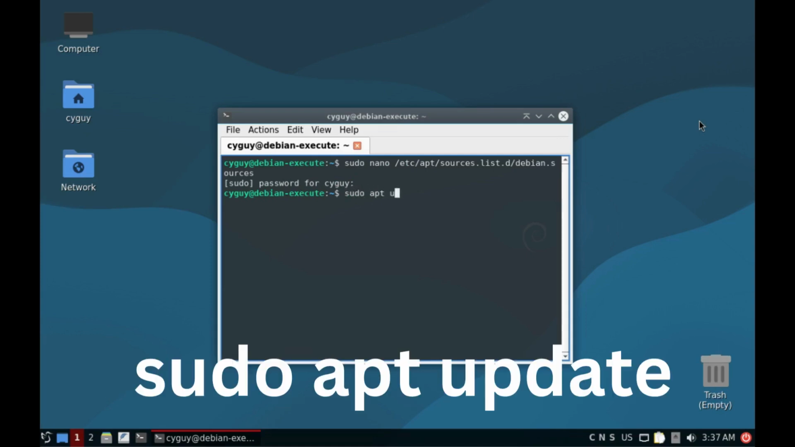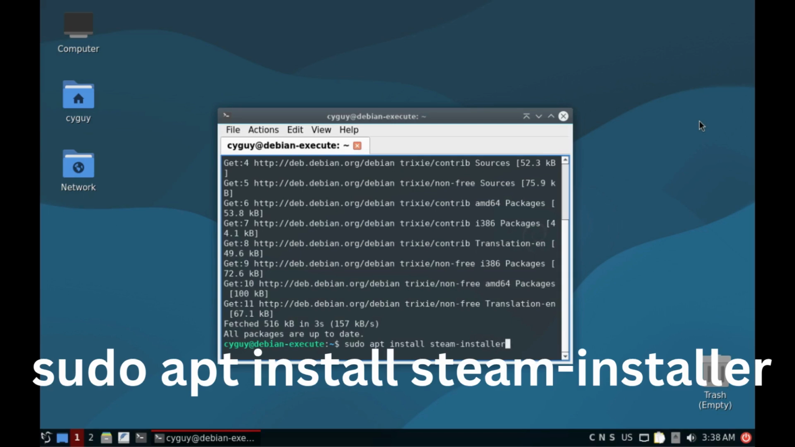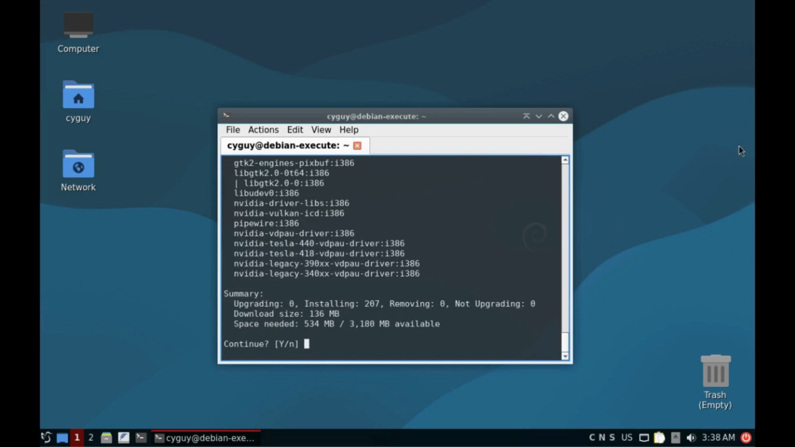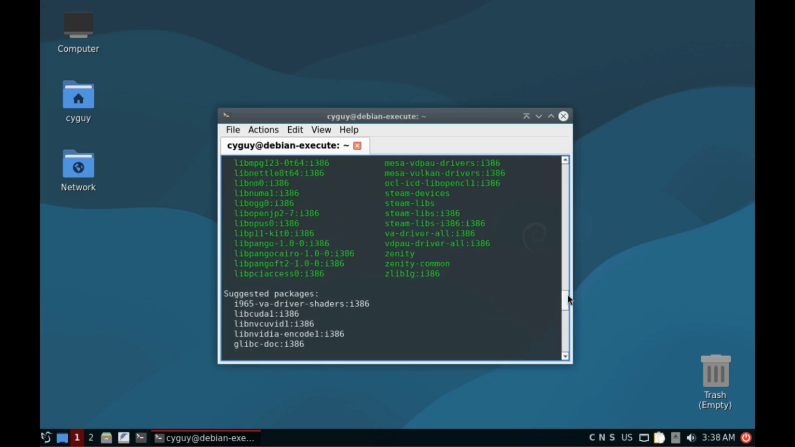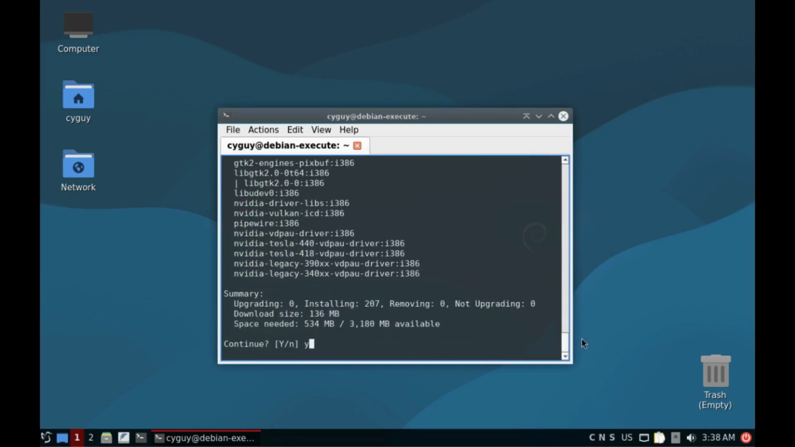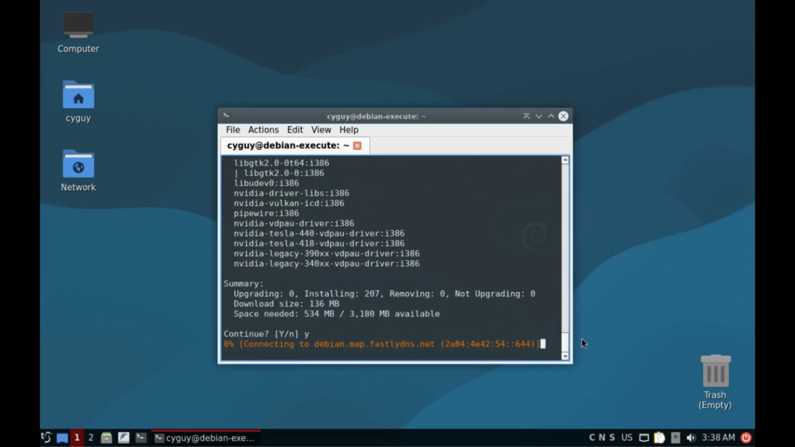Type sudo apt update again. Then install Steam by typing sudo apt install steam-installer. After that, open Steam from the menu and sign in. If you use an older version of Debian, like Debian 12 Bookworm, you can ask me in the comments how to install Steam on your version, or maybe search it up.